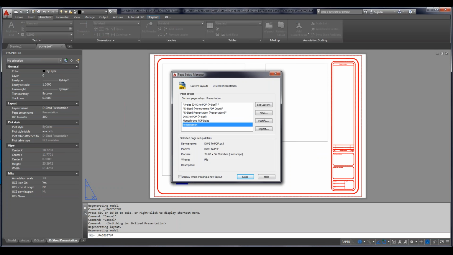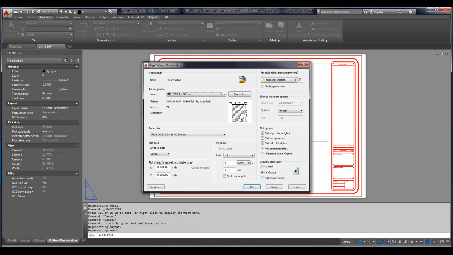I'm going to use the presentation. I just double-click to make it current. We'll just verify everything is okay in here. See that? So that one's missing, AutoCAD CTB. Well, it's missing because I'm working in AutoCAD LT. In the CTB here, it's called AutoCAD LT CTB.